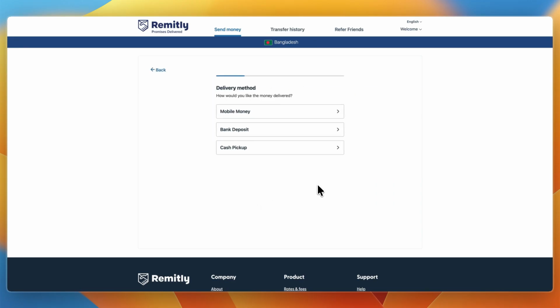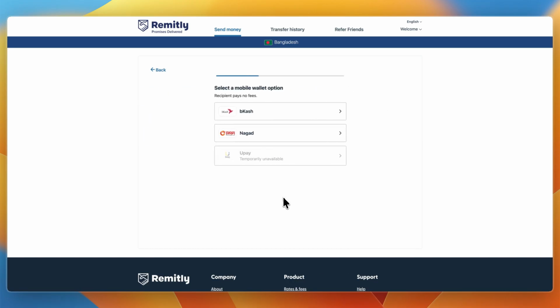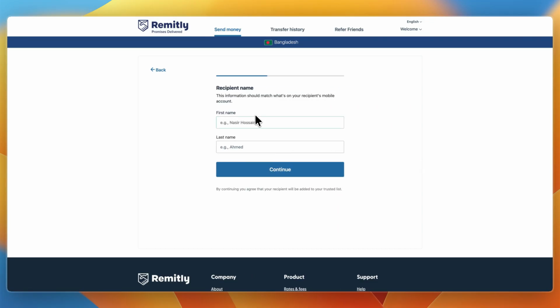From there, choose the delivery method. They have mobile money, bank deposit, or cash pickup. I'll go with mobile money. From there, just select their wallet or bank they use, and then just enter any details that they ask for, usually their first name and last name, and then the details for actually delivering the money.